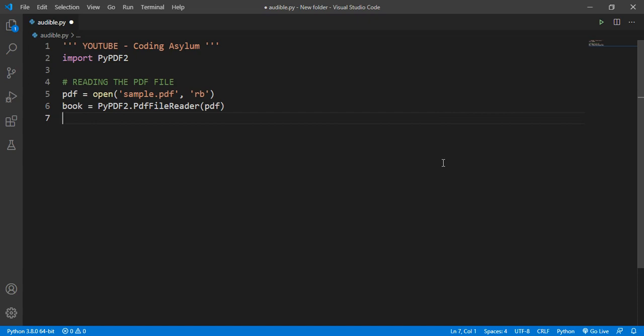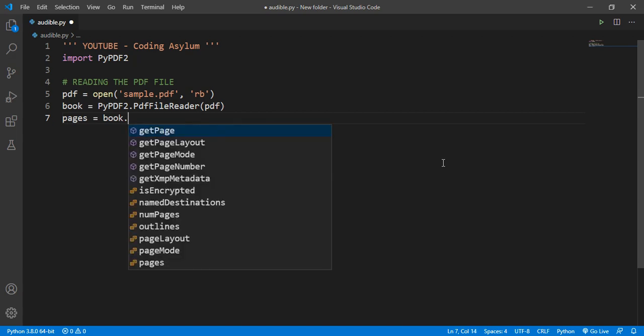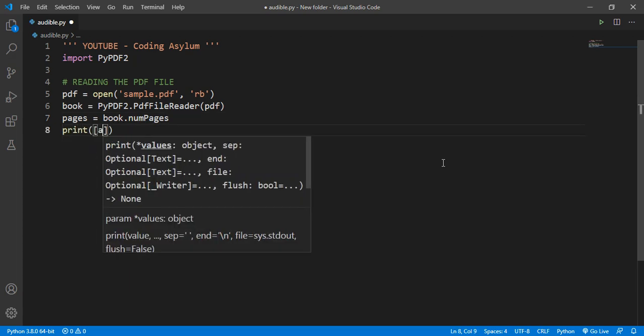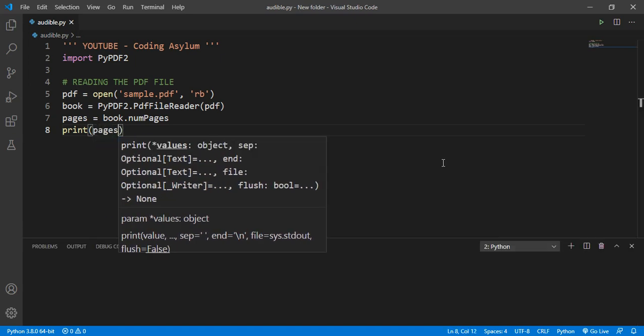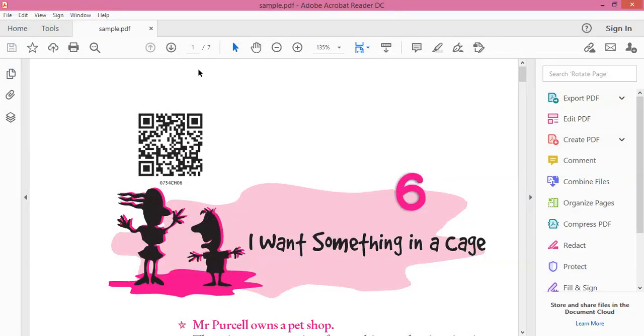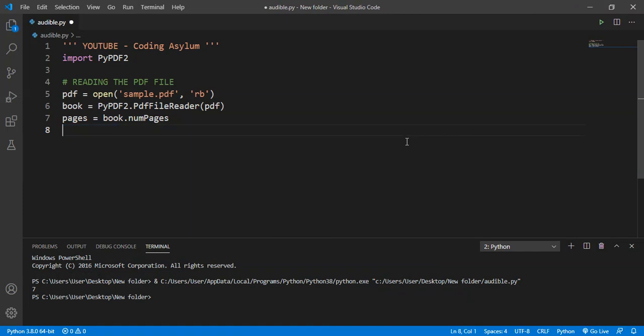Then we got our book that we are going to listen to. To count the number of pages in the book, pages, the total pages in the book, is equal to book.numPages. So it will give us the total number of pages in the book. If I print the total number of pages here and run this program, it has given me the value 7. If I show you my PDF, you can see that it has a total of 7 pages. So it is working fine till now.